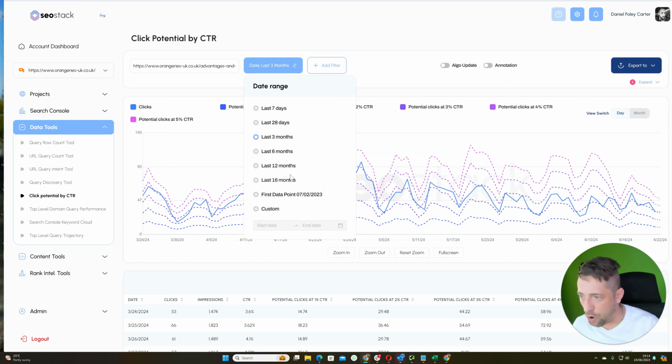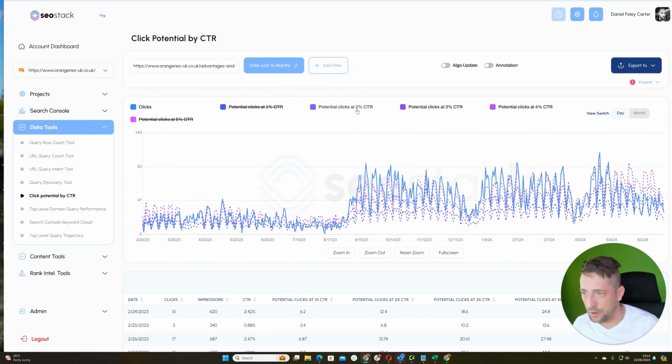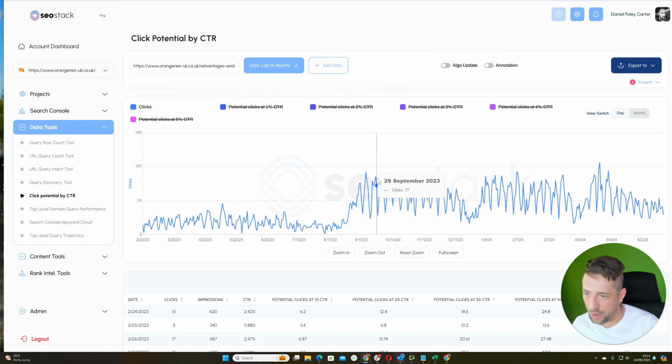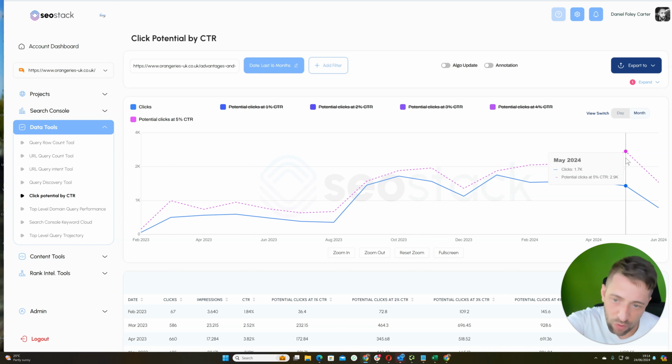So we've got our URL here, and the use case for this is that the client might be looking to capitalize further on traffic. We can see here what day-to-day clicks look like. What would it look like if the CTR was at 5%? If we switch it to a month view, we can see in November, if we had the 5%, we would have got 2,300 clicks instead of 1,800. In May, we had 1,700 clicks, but we could have had 2,900 clicks if we had a 5% CTR.